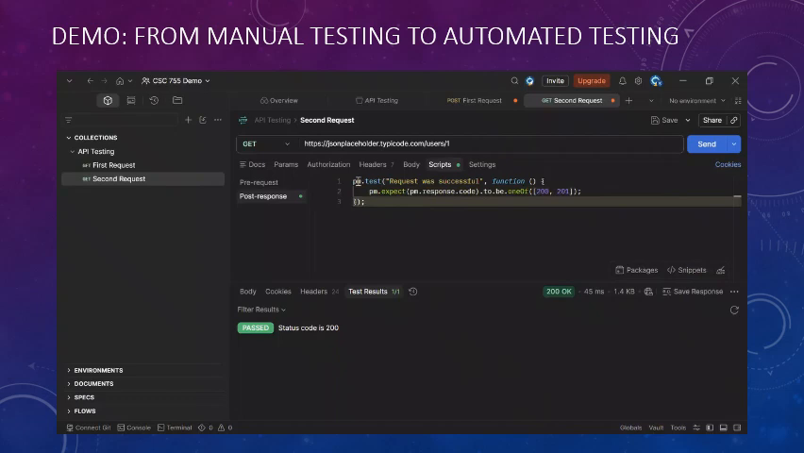Here, we're using pm.expect to define our expectation. We're checking the response code and saying that it should be either 200 or 201. This is useful when an endpoint may legitimately return more than one successful status code.